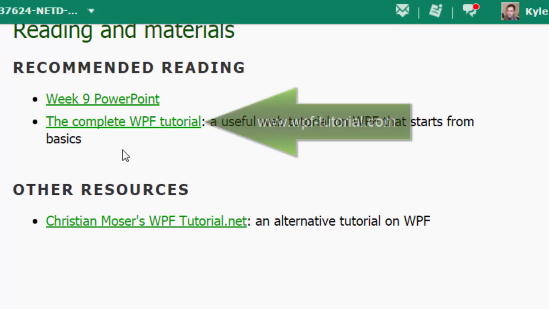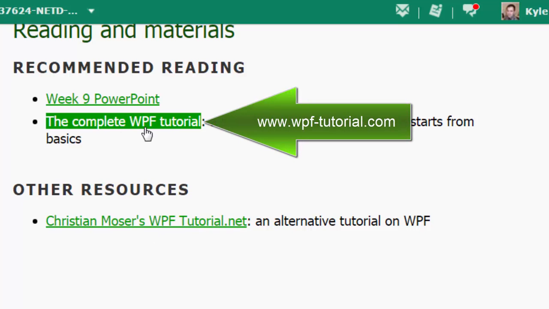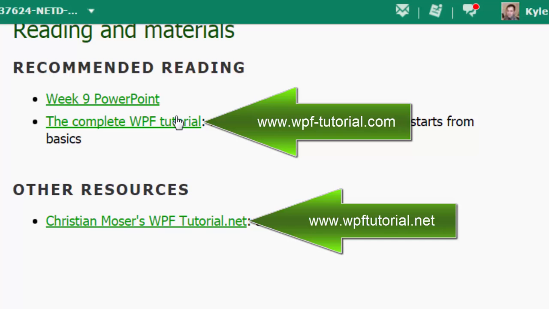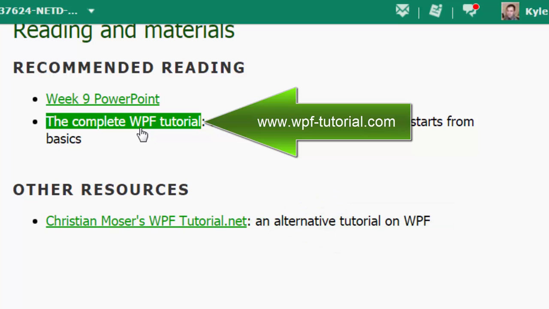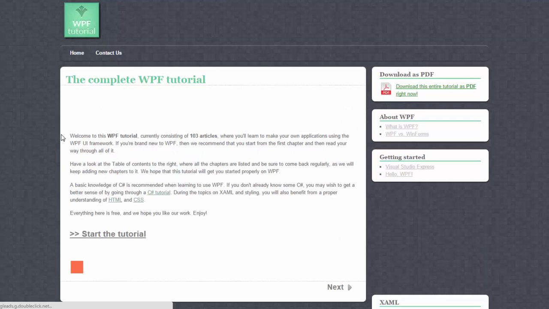There's also this one. This one's WPFtutorial.com and this one's WPFtutorial.net. I prefer this one. I find the layout and navigation is not as good, but the content's a little better. WPFtutorial.com is a fairly useful resource on the subject that I do recommend.